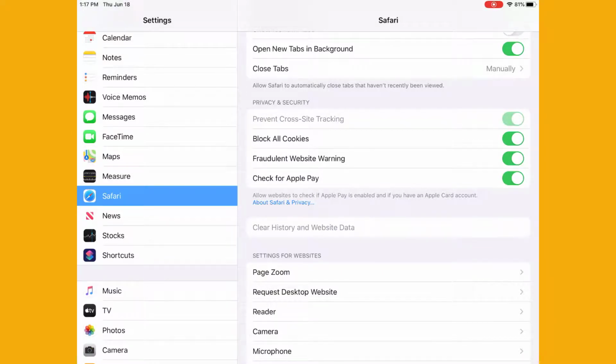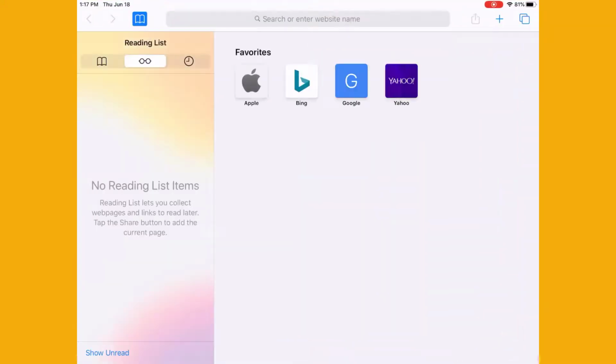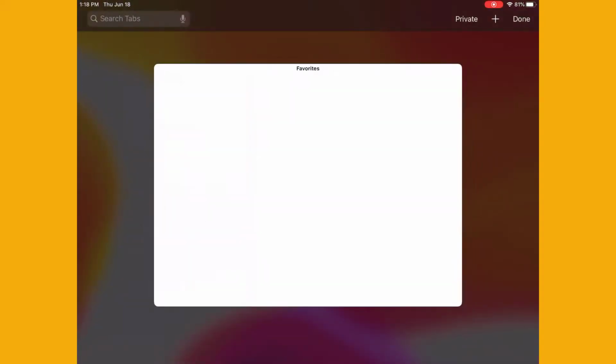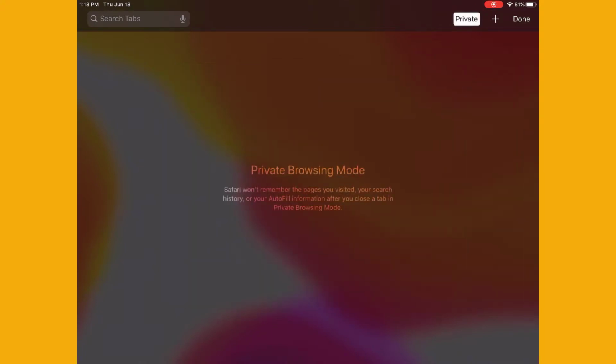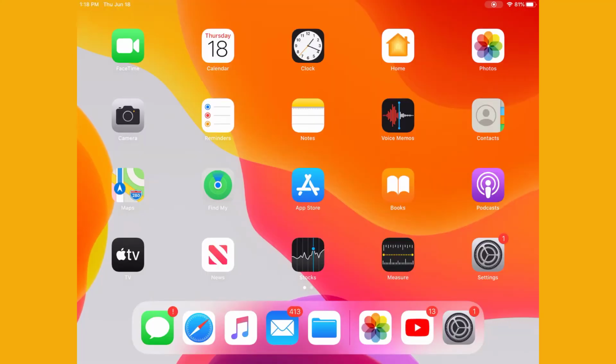In the future, if you want to visit sites without leaving a history, then there's a solution to that. What you can do is open Safari and on the top right corner of the screen you can tap the tab option, and there again on the top right corner you can see three options which are Private, Plus and Done. Tap on Private and there Safari won't remember the pages you've visited and you can browse without leaving a search history.